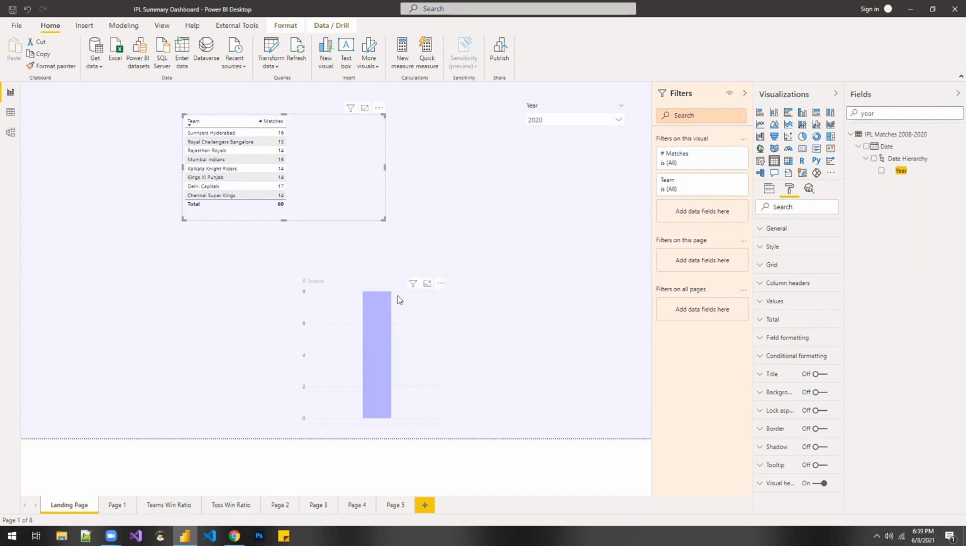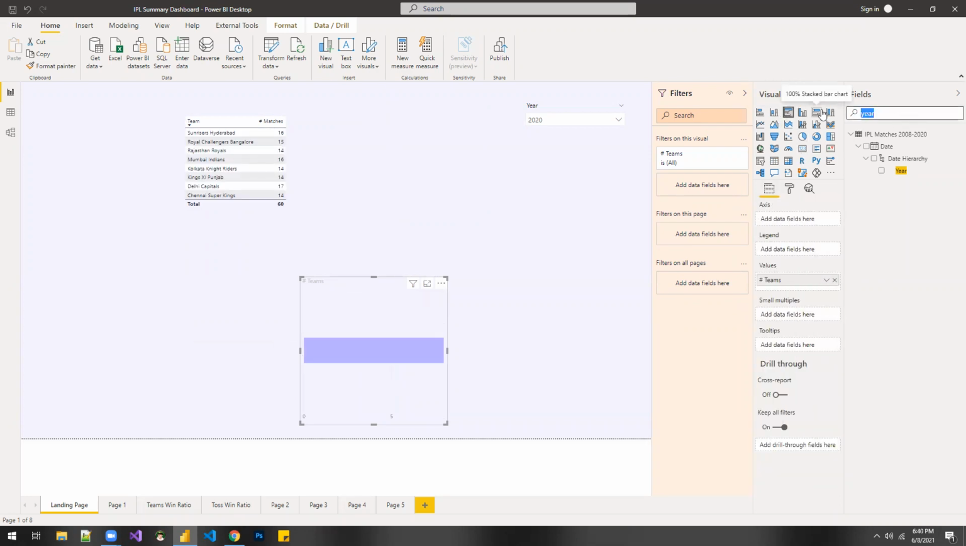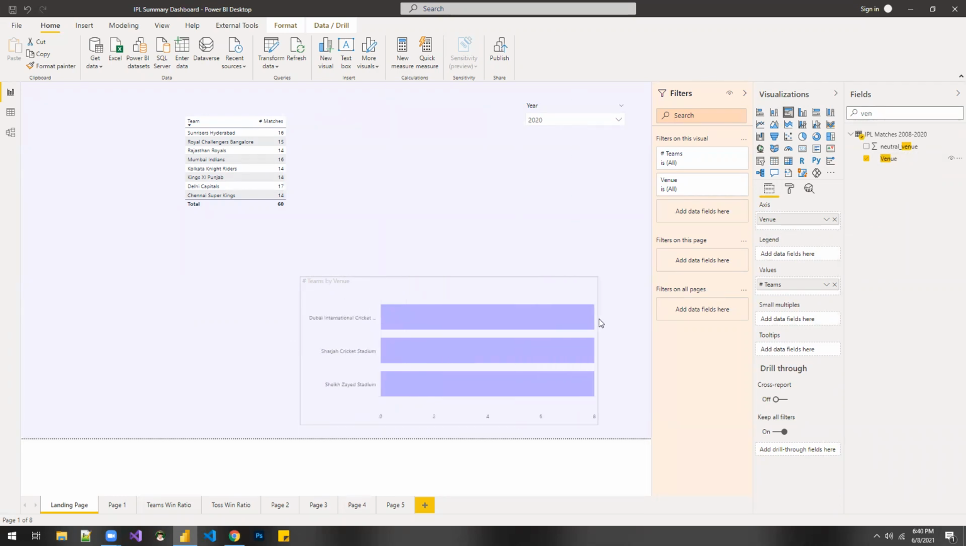So let me do this. When I select this number of teams visual, let me change this to a clustered bar chart. And then here, let me choose venue, and then let me add this to the axis. Okay, so this is giving me all the venues and the number of teams.